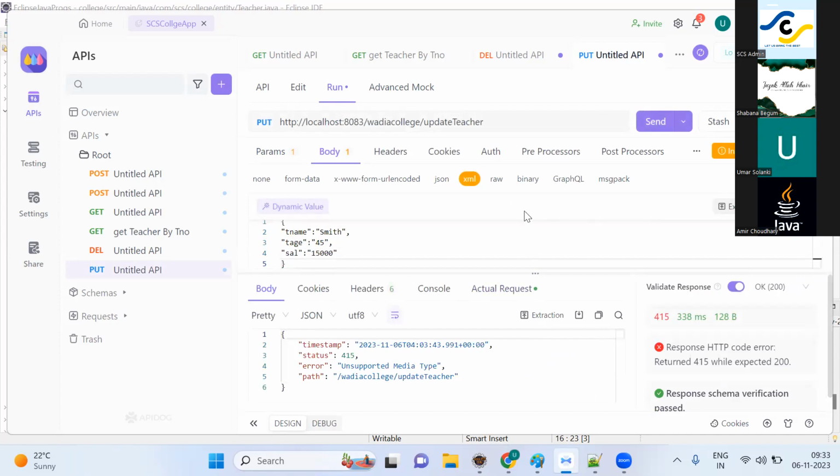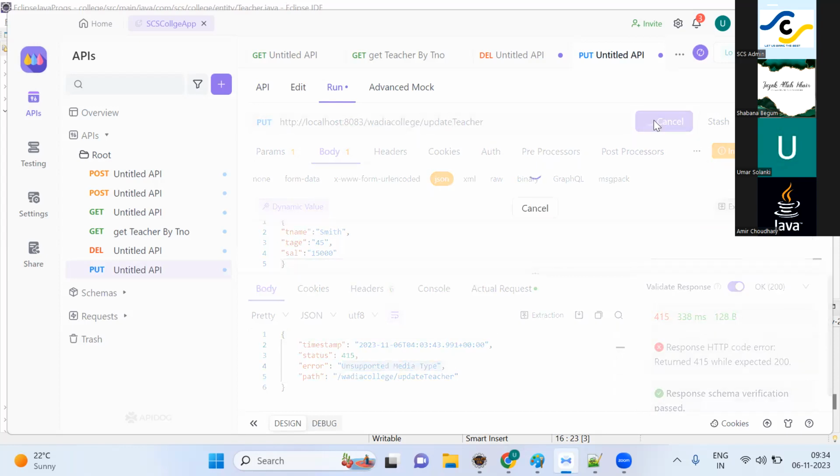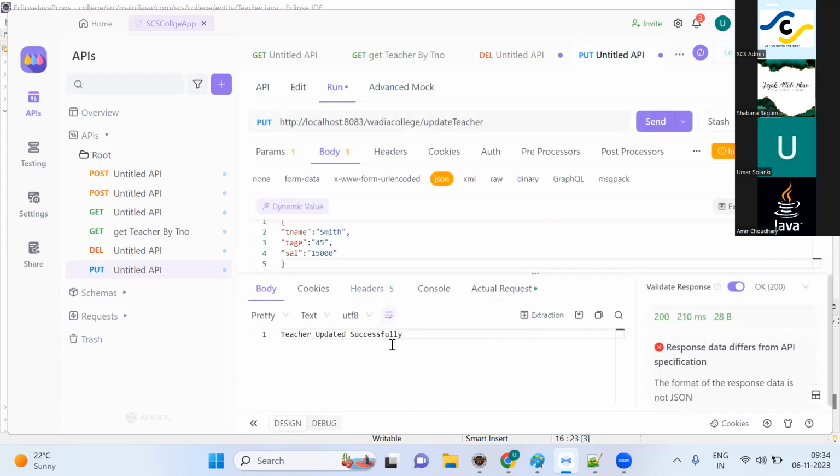What happened over here? I should have chosen JSON, right? We chose XML. Yes, sir. I told you JSON format. That's why it is giving you unsupported media format. Okay, send. It is giving teacher updated successfully. Now let's go and check which teacher has been updated.